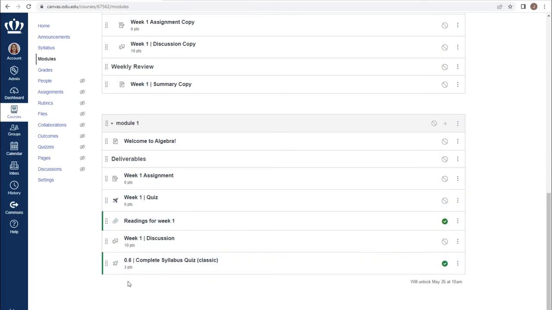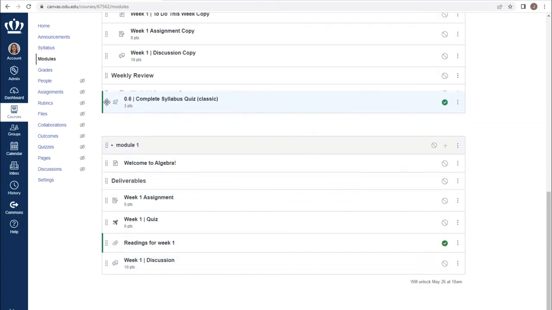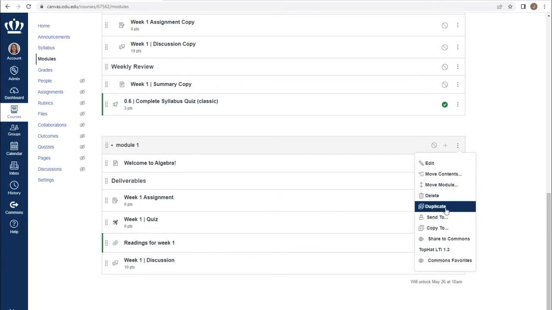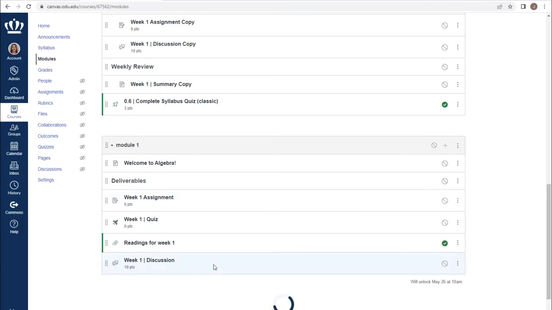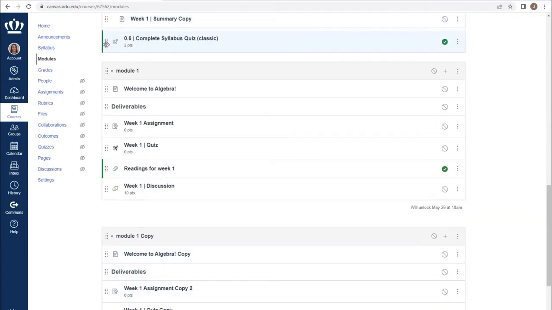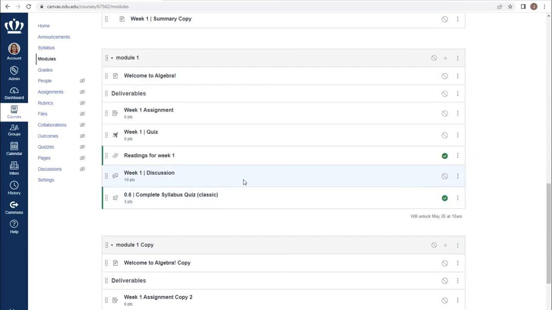If so, you can temporarily move that item to another module by dragging it up and then making your duplicate. Once your copy is made, you can return the blocking item to the original module.